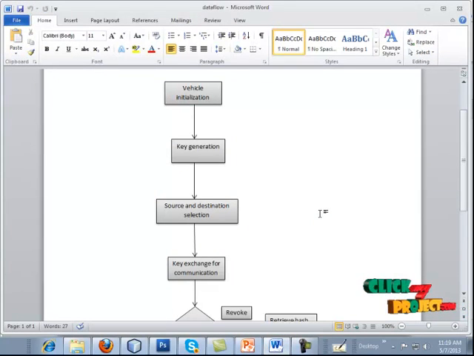First of all, vehicles will be registered to the trusted authority. A key will be generated for each vehicle in order to communicate with each other. Using that key, the vehicles communicate with each other. The source and destination will be selected, and the key will be exchanged for communication.